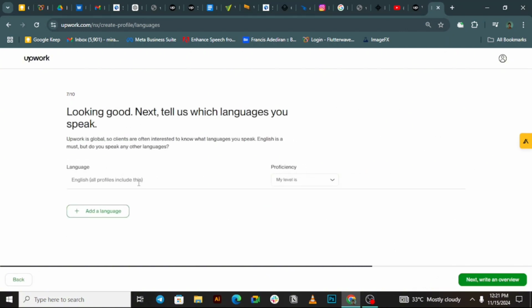Language, what language do you speak? Normally language is English. English is already fixed, so you can't really change English, but you want to change the proficiency level. For me, my English proficiency level is native. I have been speaking English almost since the day I was born, right? So native or bilingual. You could add maybe other languages that you know.